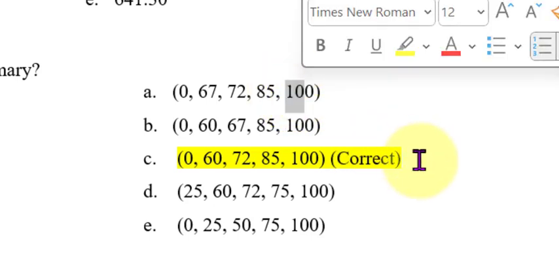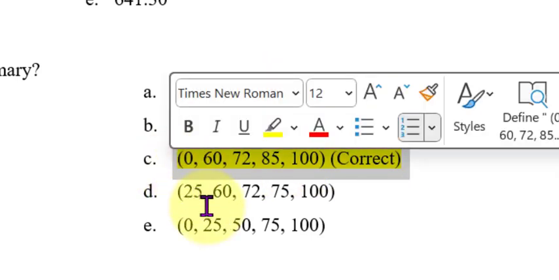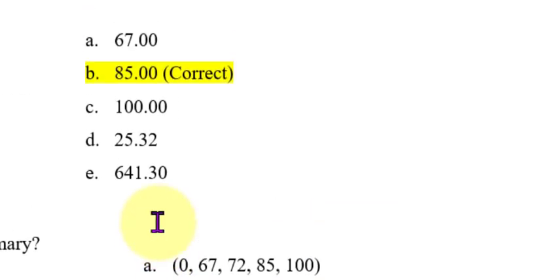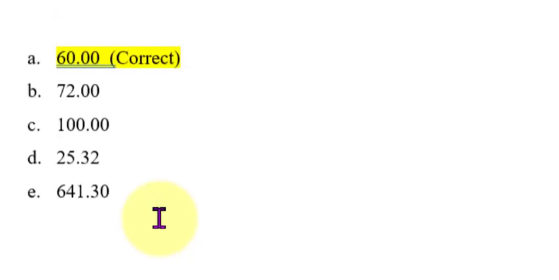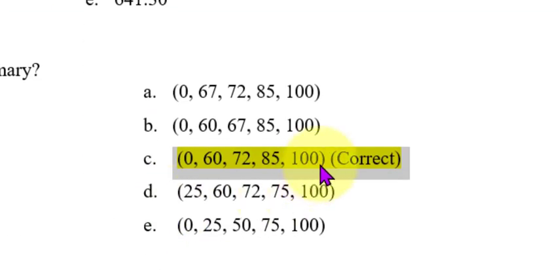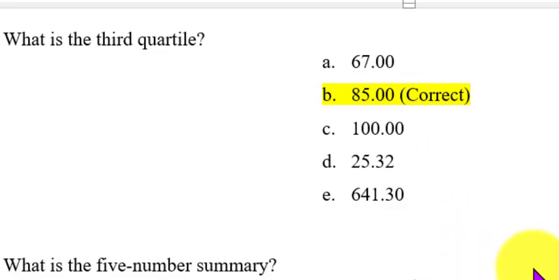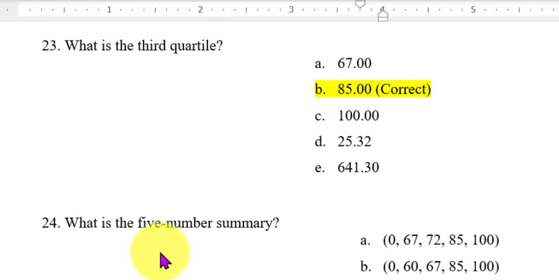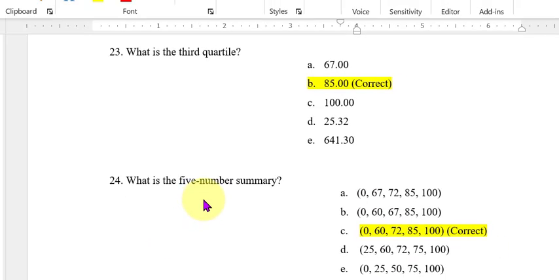So it looks like this is the right one, right? 60 quartile 1, 85 quartile 2. Or I'm sorry, quartile 3. Yeah, that looks like the right one. The rest of these are not it. Okay. So the only reason we put together the 5-number summary is to create a box plot.